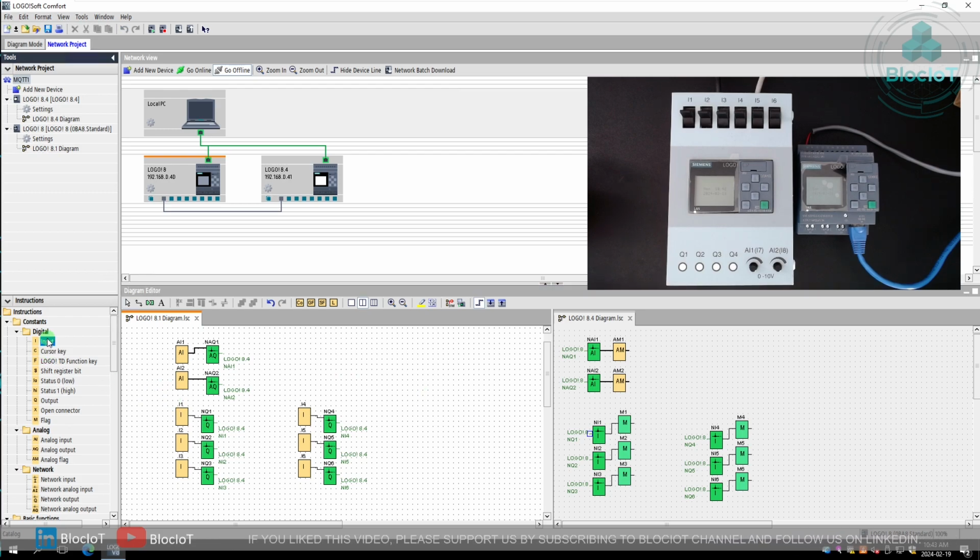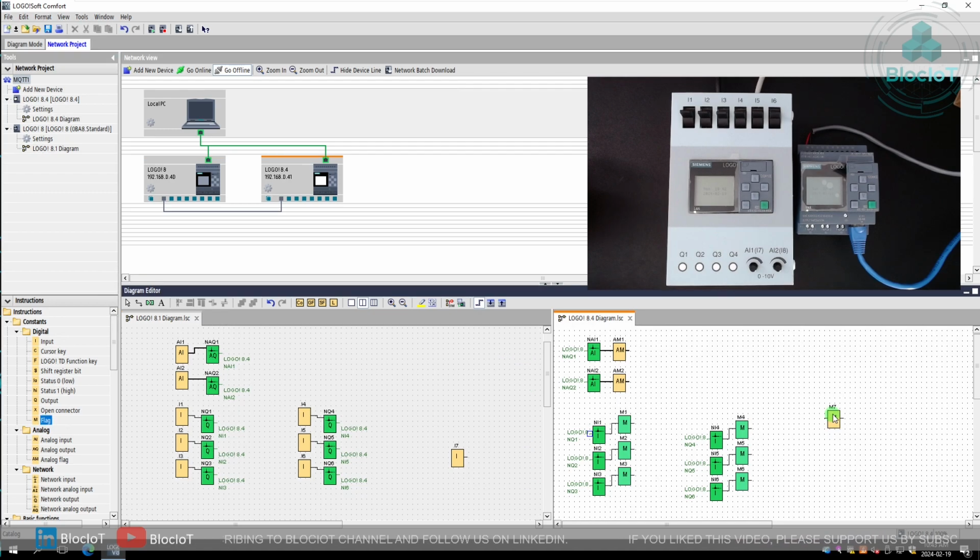So just as a practice, let's add another input. I just select the input and it automatically selects the next available address, which in my case is I7 because I've already used I1 to I6. And because this input is on my demo unit and I want to transfer it over the TCP network to my new LOGO, which is version 8.4, I just add a flag memory in the diagram editor of my new LOGO. And you don't need to do any programming, it's just drag and drop.